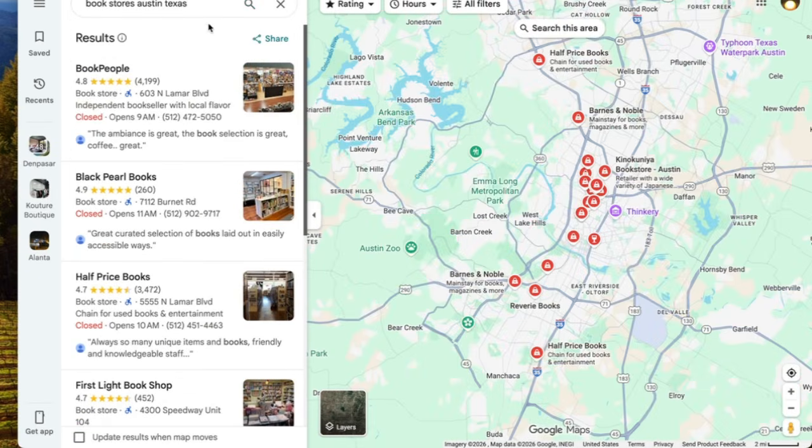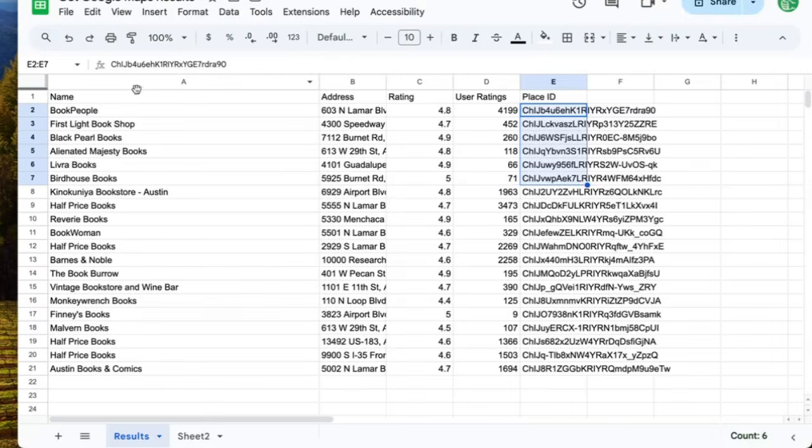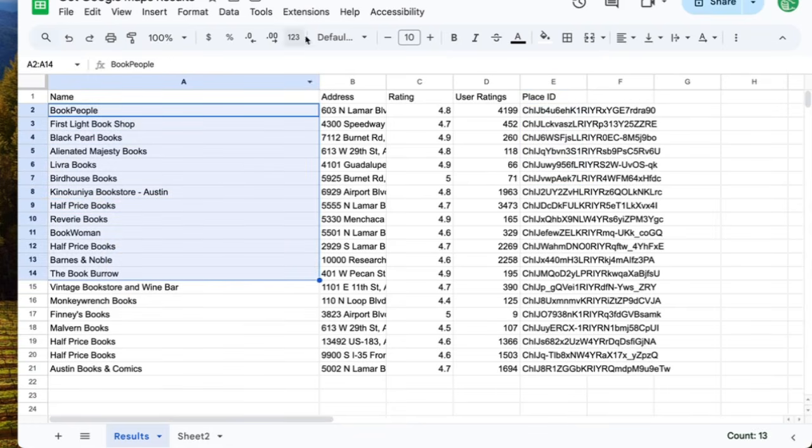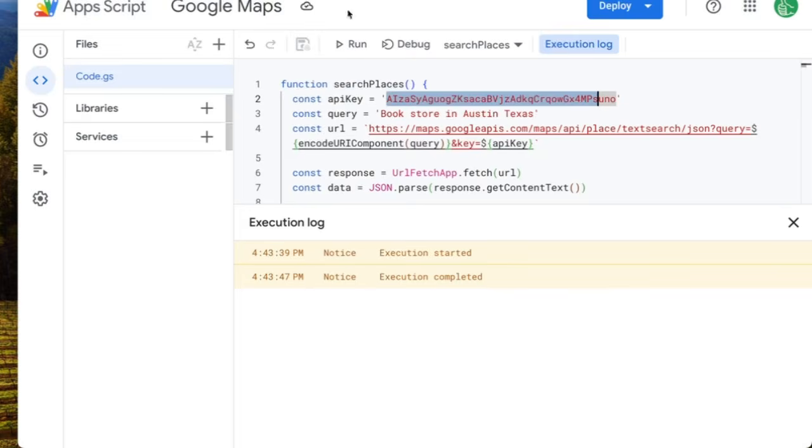But let's see, bookstores, Austin, Texas. Let's do that Google Maps search, and here, Book People, Black Pearl Books, Half Price Books. Did we get those? Yes, Book People, Black Pearl Books, Half Price Books. They're here, right? So the Google Maps API and the Google Sheet are working. It is getting the exact things we want. So let me walk through the code a little bit, then I'll show you how to get your API key.